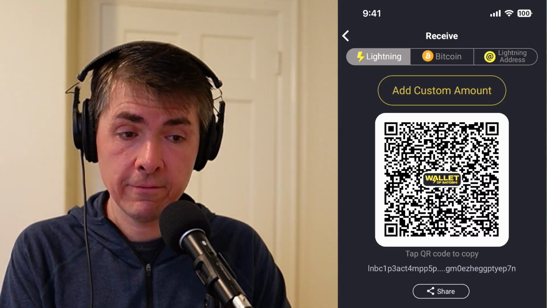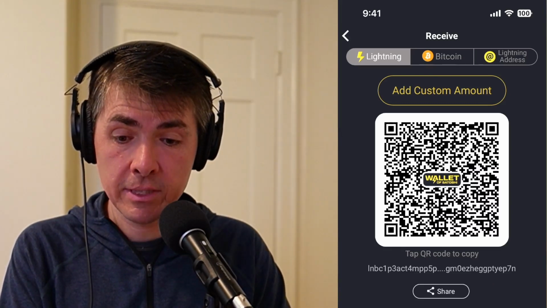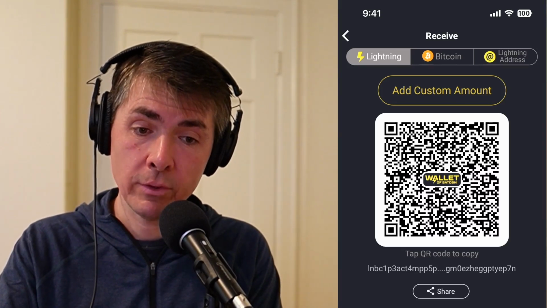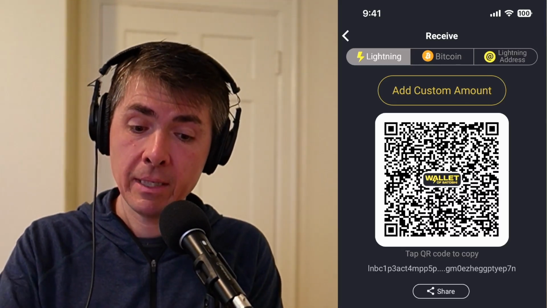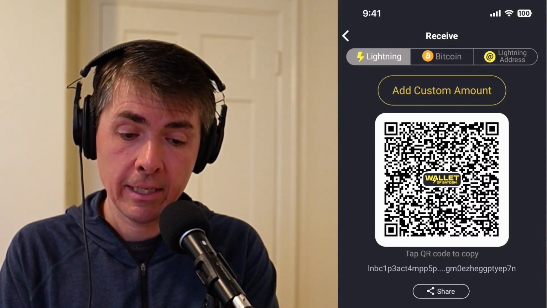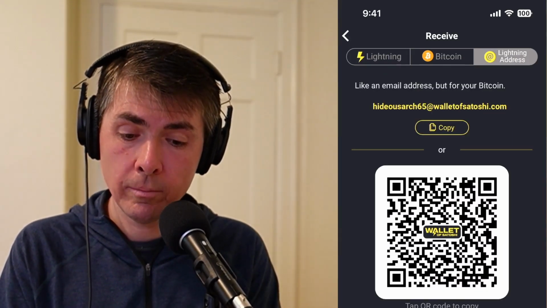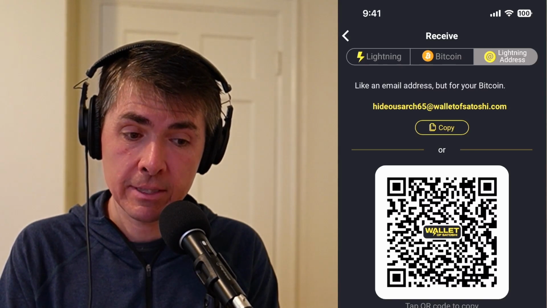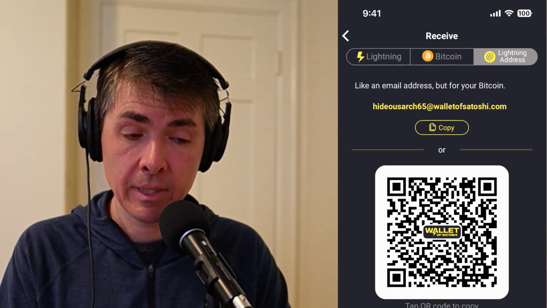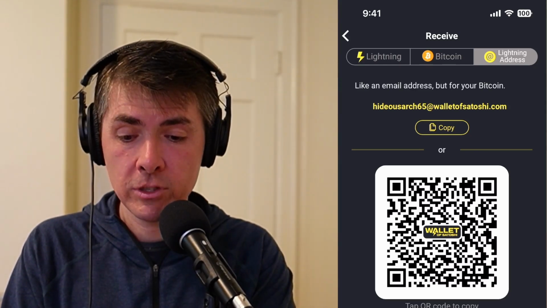And when we go to receive, there are several different things we could receive. And you can see the 3 tabs at the top. Lightning, which is an invoice. We're not going to use that one. Bitcoin, we're not going to use right now. We're going to use the one over on the far right called Lightning address. And you can see there are 2 broad ways to specify your address. One is using that thing that looks like an email address, but it's an email address for Bitcoin. So I'm going to first copy that one.